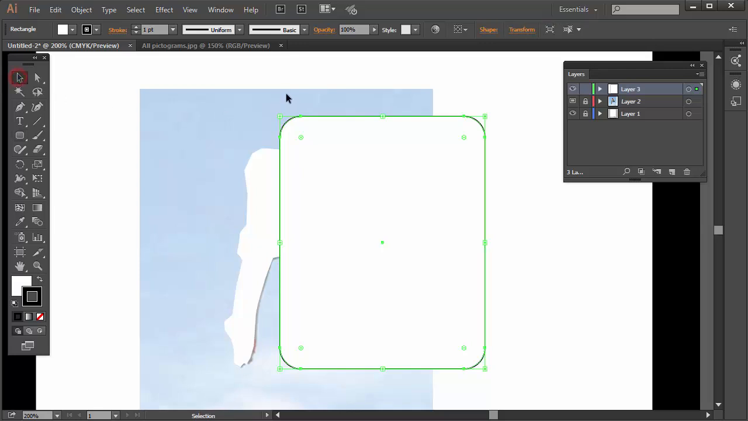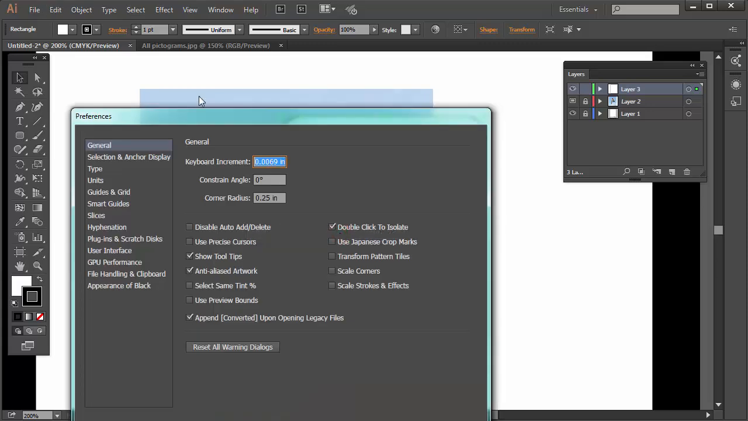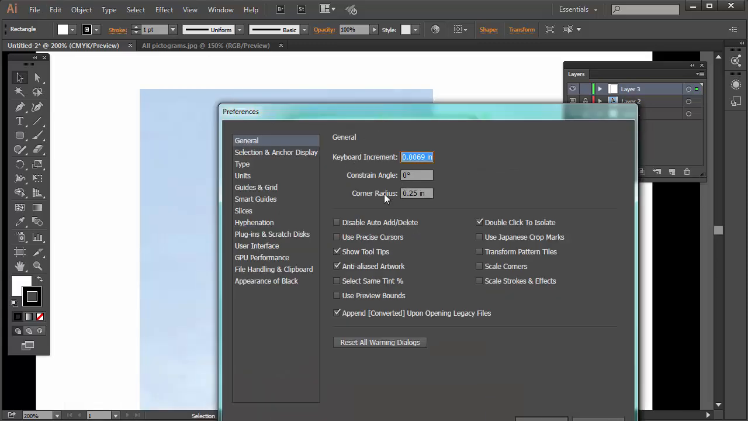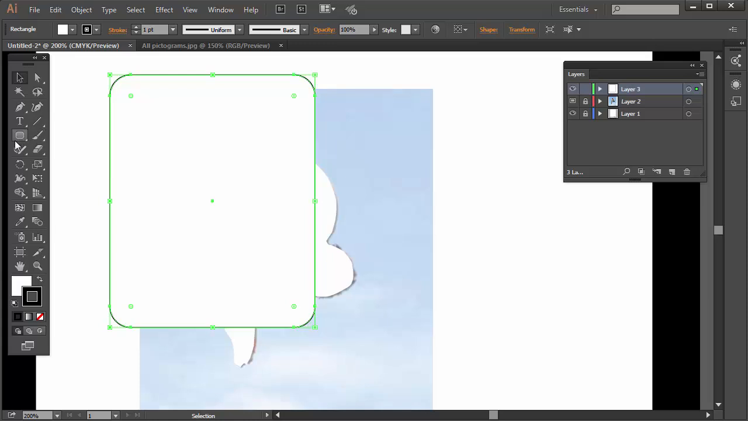Now note that you may want to edit the roundness of this. Okay, so let me show you where to get access to that. It's under Preferences. So you go to Edit, Preferences, General, or Control or Command K, and the preference for the roundness of a rectangle is right here in the corner radius. Okay, Edit, Preferences, General.